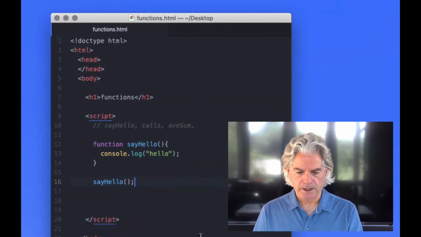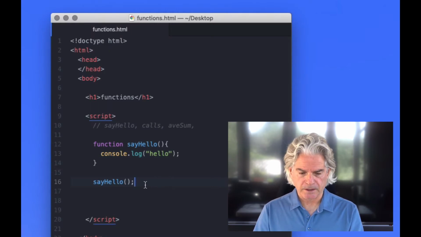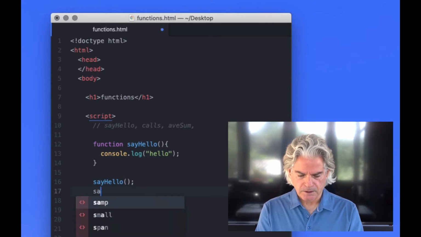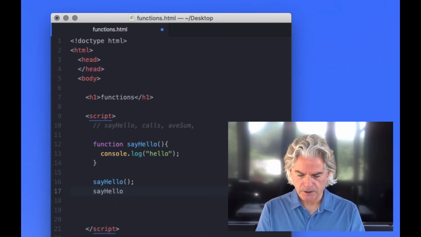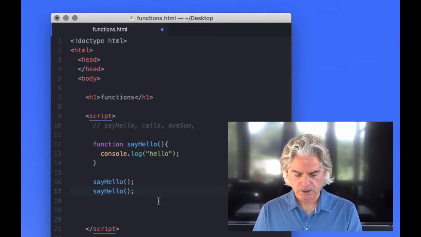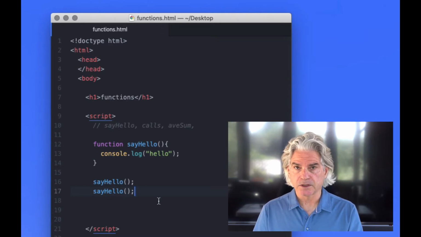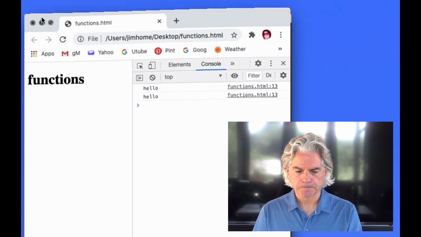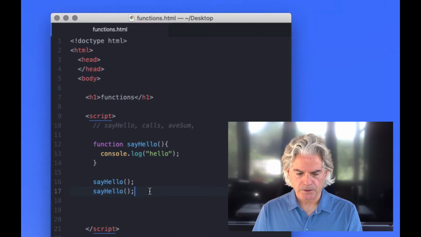In addition to that, something I want to show you right off the bat is that we can call the function more than once. We can call the function as many times as we want. So here we're calling it twice. And you can see we have two outputs there. Okay? So that's that.